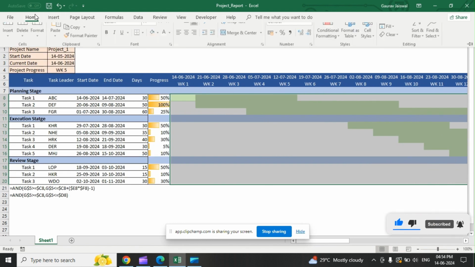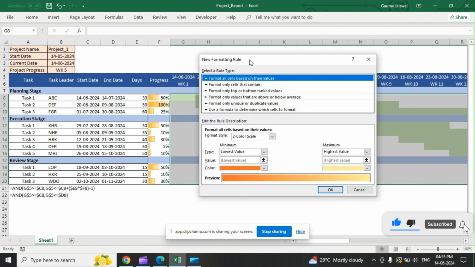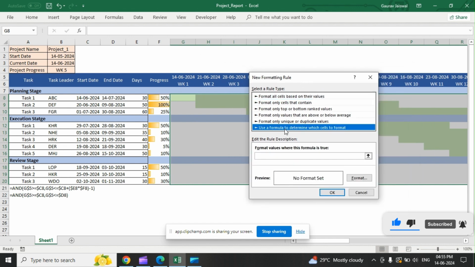Then I will go to home, conditional formatting, new rule, and again use a formula to determine which cells to format. I'm putting my formula equal to AND, my this cell is greater than equal to my start date. Then my this date is less than equal to.